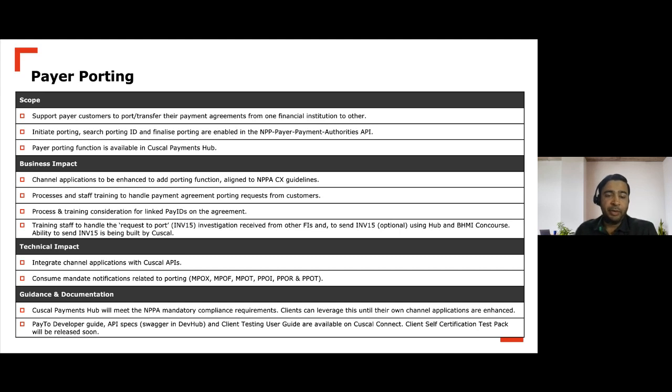So going to business impacts, it's mainly the channel applications that need to be enhanced, adding the initiate porting, where you will get the porting ID and return the porting ID to the customer, and then maybe alerts and notifications related to that. Then on the other side, as a new FI, if you're accepting customers to move into your bank, you would provide the option of searching the porting ID and finalizing the porting. So you need to build those functions in the channel, and NPP has provided clear customer experience guidelines, so you have to follow that and then build the channel application.